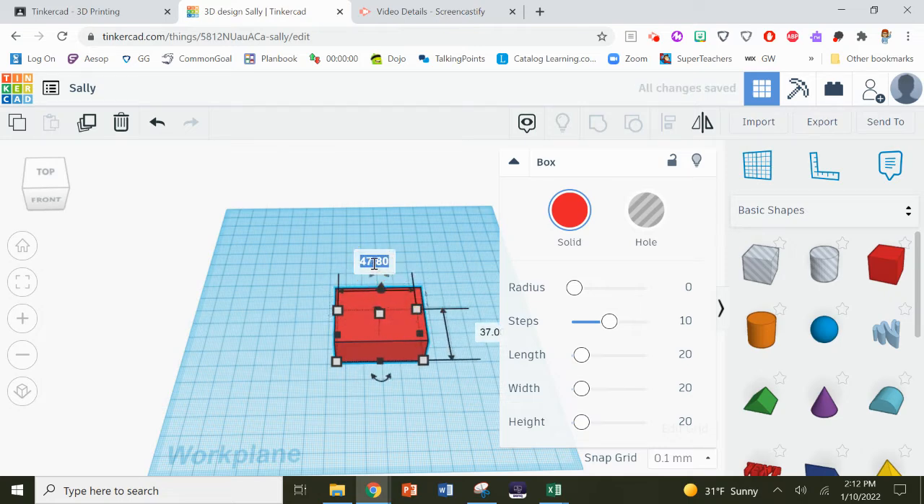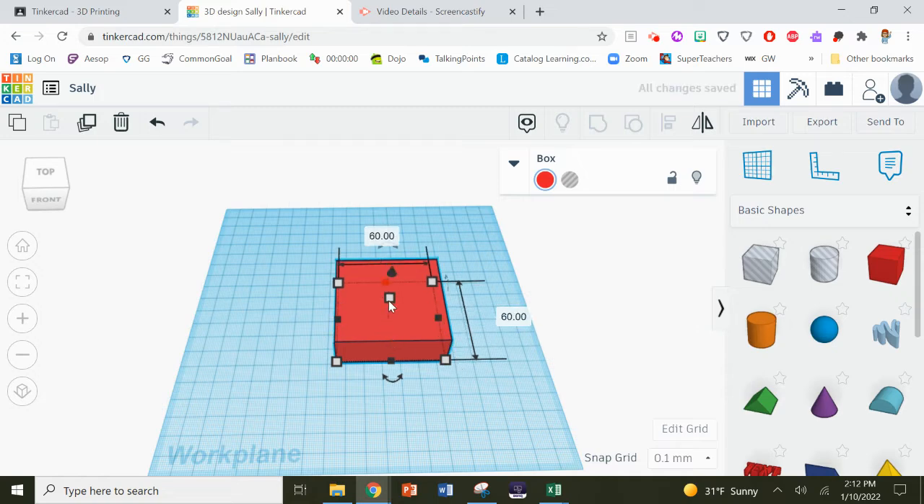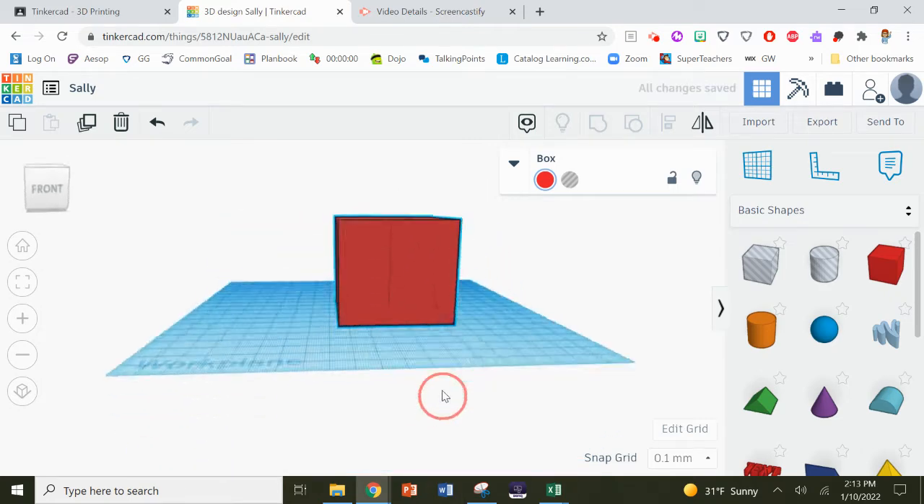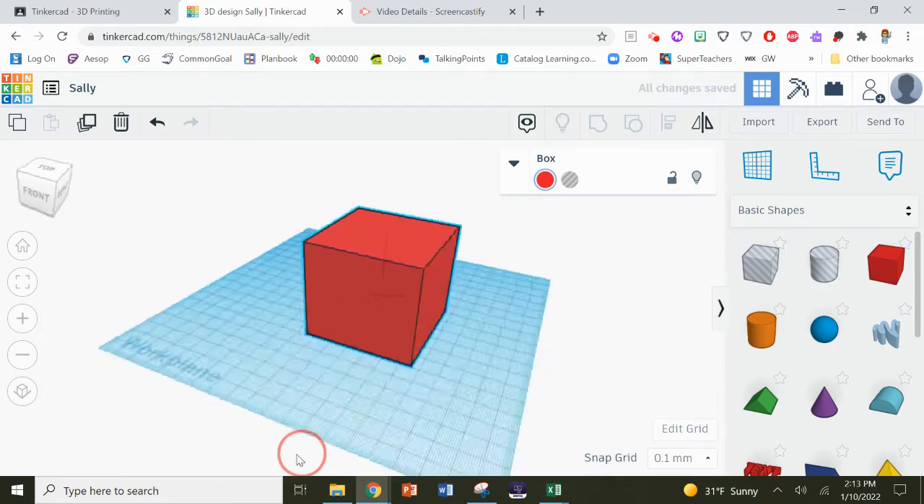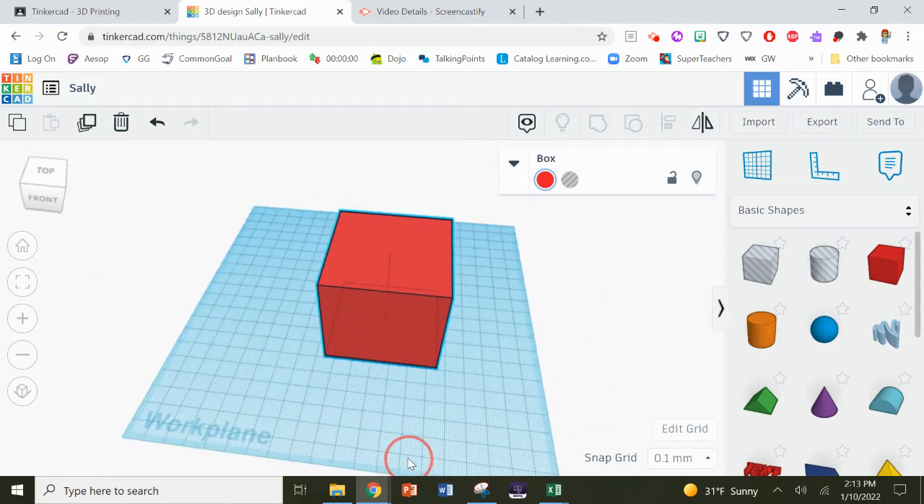Remember, these measurements are in millimeters, okay? So the parameters are 60 by 60 by 55. You can click in there to change your sizing. This is your height. So this is the maximum dimensions that your object can be. You can make it smaller, but you cannot make it bigger.